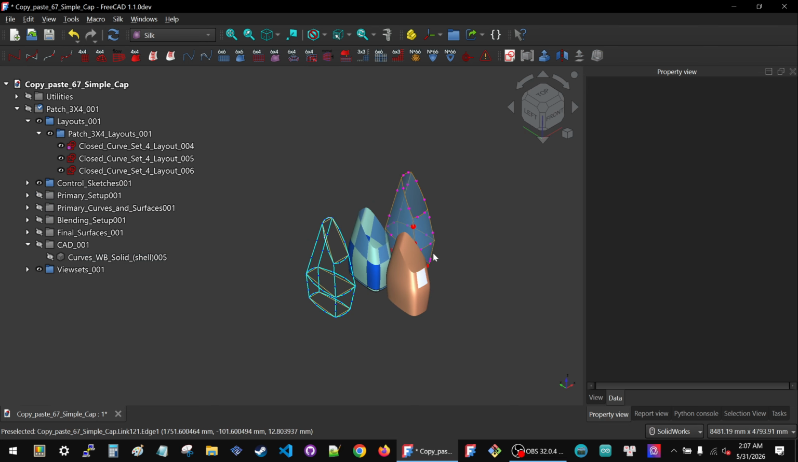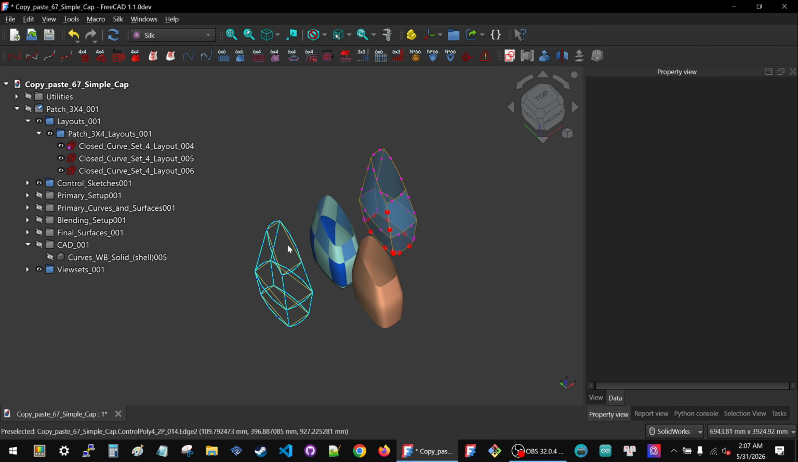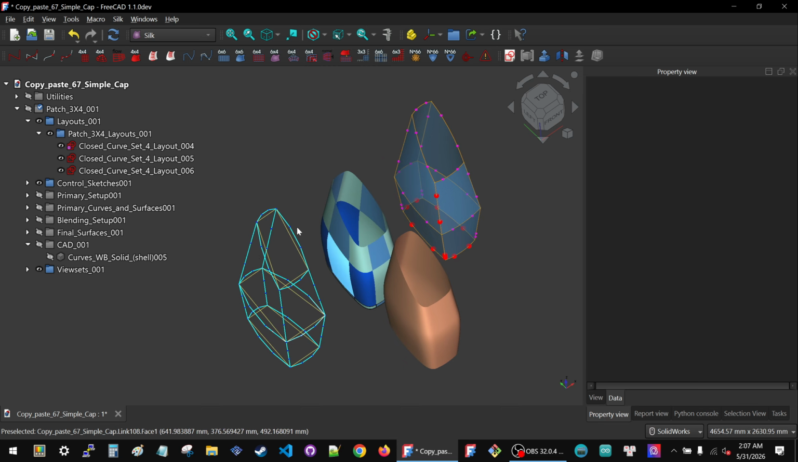And now I see my 8 surfaces in the 3x4 patch. 3 sections of 4 curves each, okay? So all 8 of these surfaces were created in the same way. They went from one section curve to a curve on the next section. Now we're going to create a face right here at the top, and it's just going to be all the curves of this section.